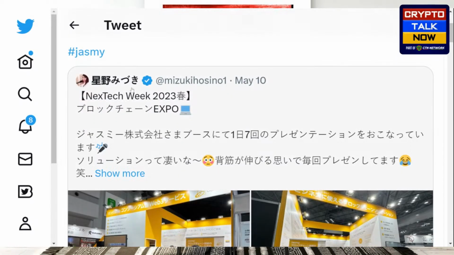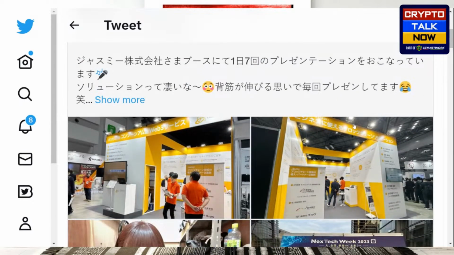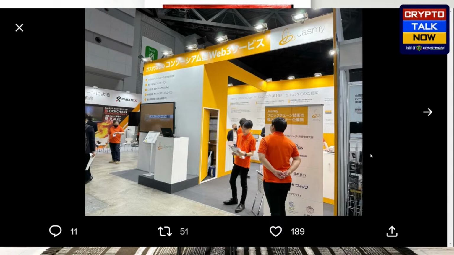Okay, so I went ahead and followed this lady who's at this event. Now you may be thinking, well, why isn't it Hara? I don't know. Maybe because they wanted to have a decent looking Japanese lady for all we know. So we're going to show this. And they have a pretty large booth here, right? And it says a lot of stuff about Jasmy, right? This is going on as we speak, by the way, in Tokyo, Japan.